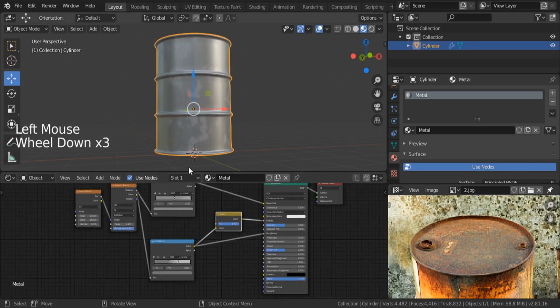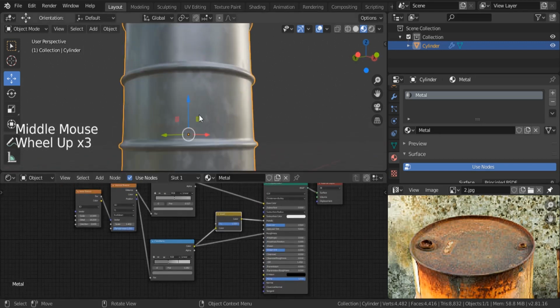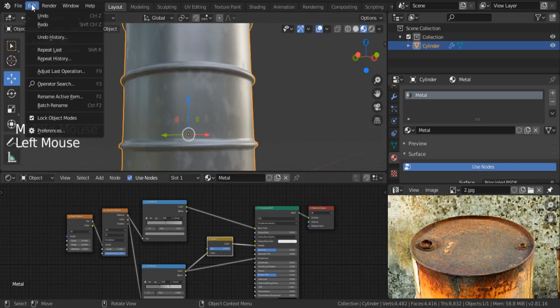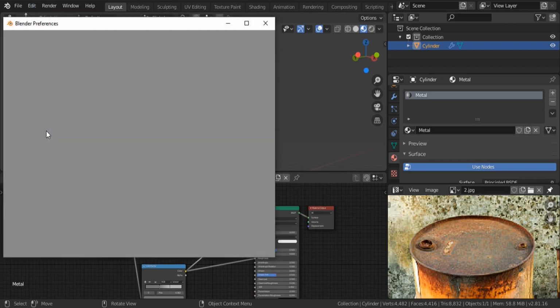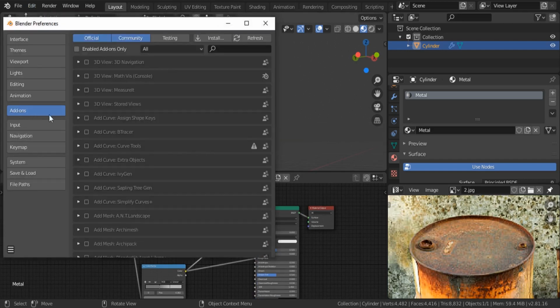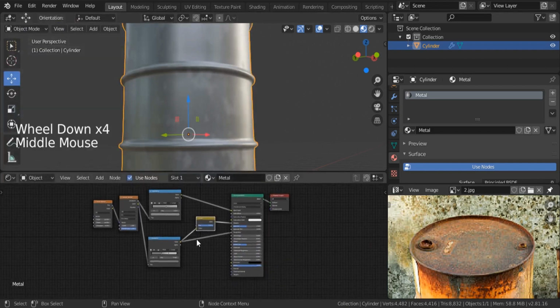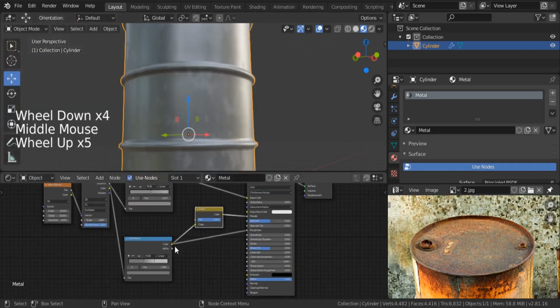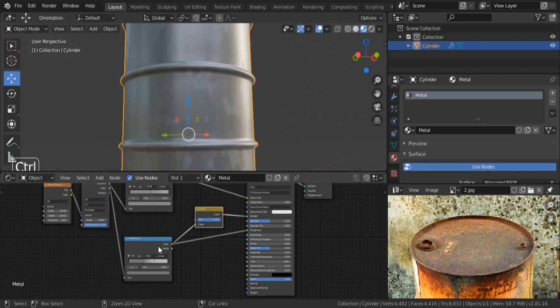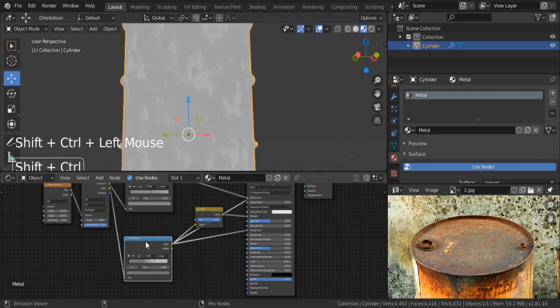Also, in order to see each map so that you can understand how this map works, I'm going to be enabling the node wrangler so that we can have access to some very interesting shortcuts. Over here in the add-ons, make sure that this node wrangler is checked so that you can have access to shortcuts like Control, Shift, and click. So basically, if you hit Control, Shift, and click on this one, you can see it displayed.